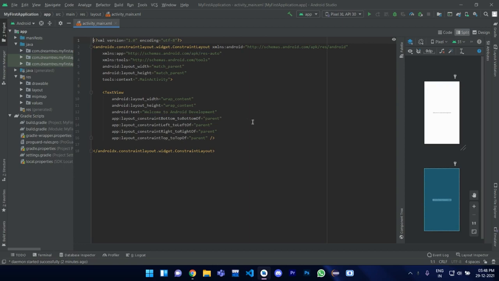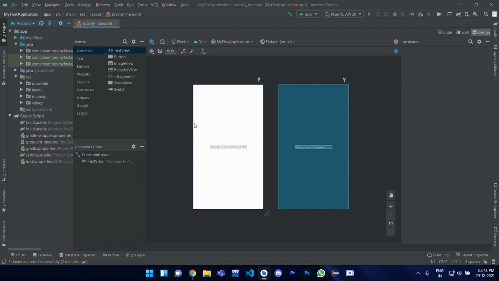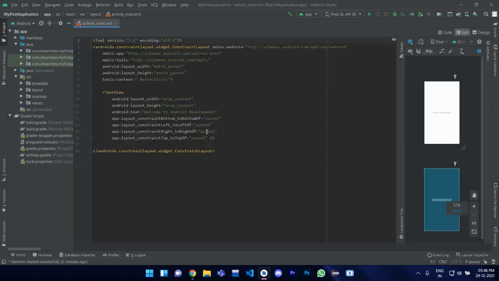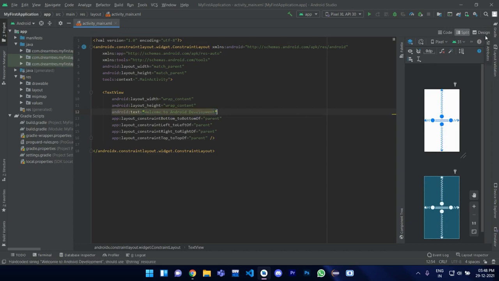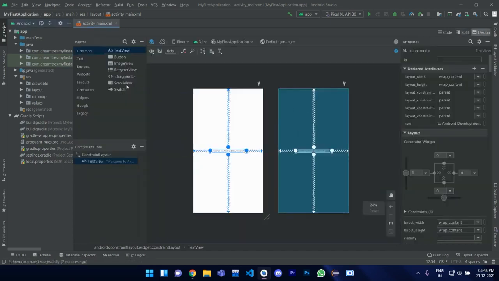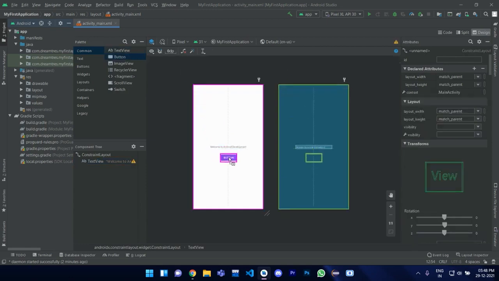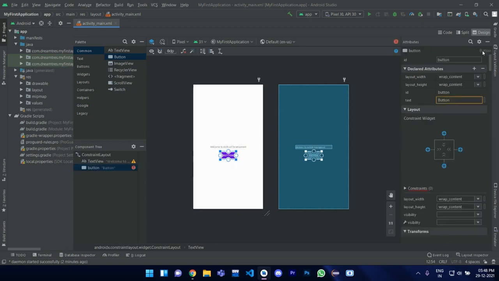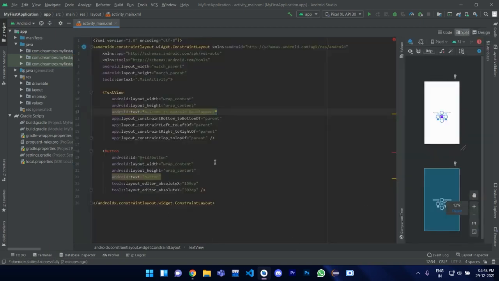As I already previously mentioned, there are two ways to design your GUI, that is a coding method and by simply dragging and dropping the different types of palettes. So with the help of constraint layout you can simply drag and drop the items. As we saw already, we changed the text to welcome to Android development. Now if we want to create a button, then we can simply drag the button and drop where we want the button. It automatically places the button and it automatically generates the code for your button.